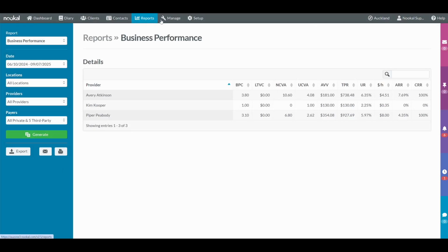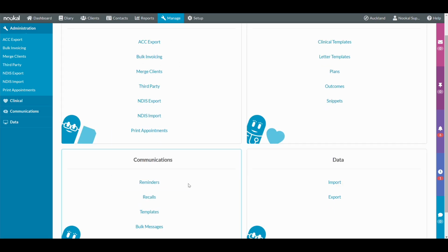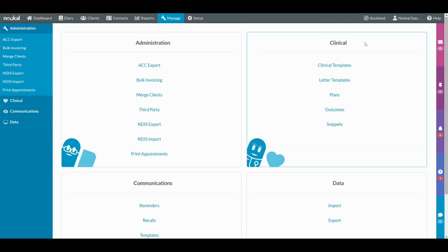Moving over to Manage, I won't go into too much detail, but you've got your bulk invoicing and print appointment tool. You've got all your communication features in here, so reminders and appointment confirmations, and then we've also got our clinical tools. This is where you'll set up your clinical templates, your letter templates, plans, outcomes can be switched on, and you can also create snippets. And again, we've got videos on a few of these topics, so if you want more information, you can check those out on our YouTube channel.